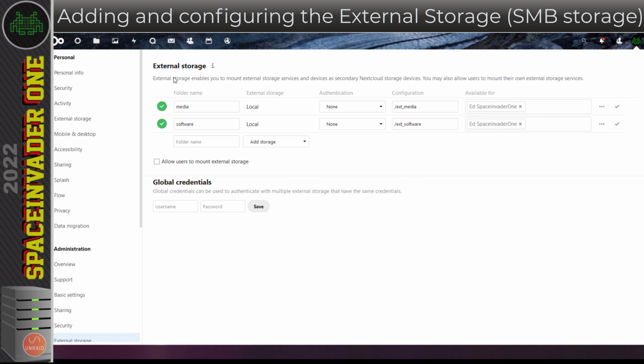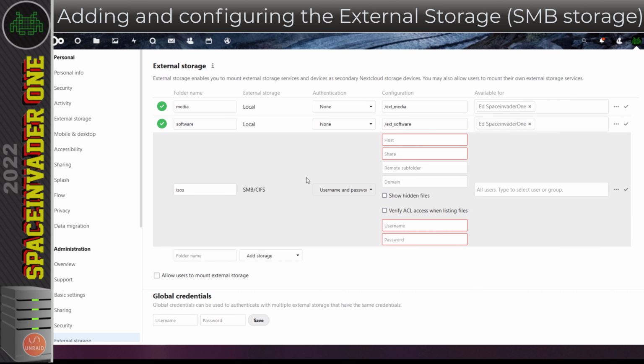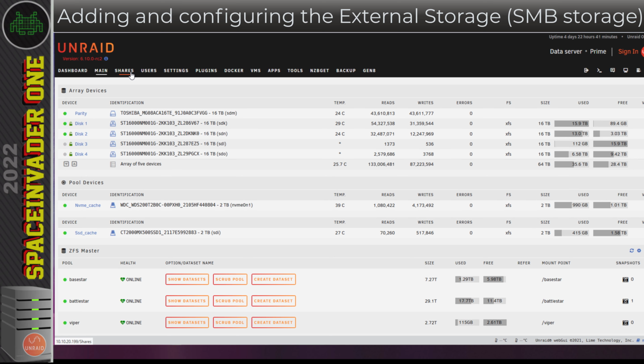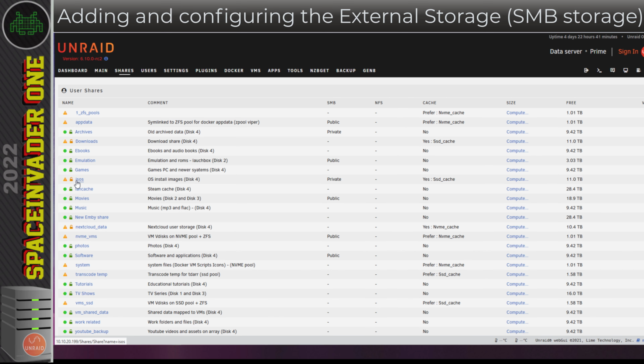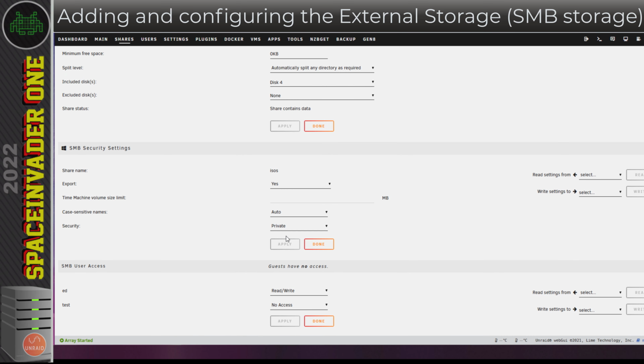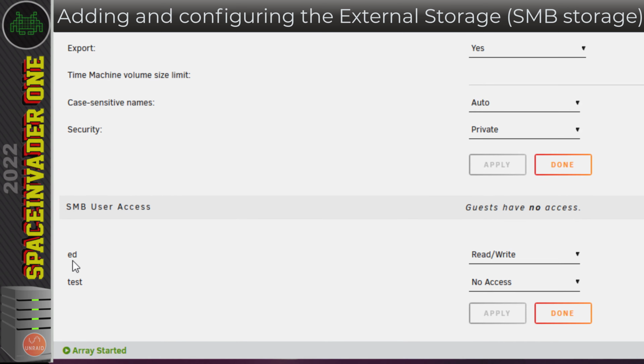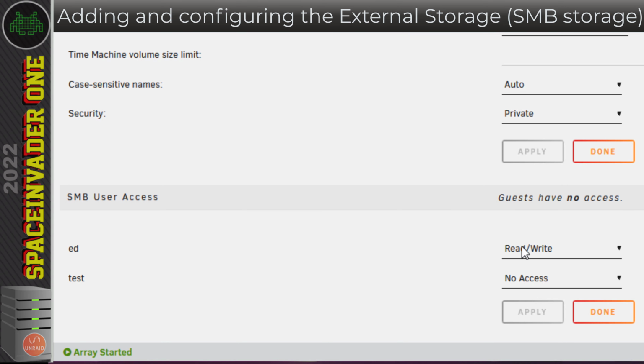Now next I'm going to add another external storage. This time I'm going to call the folder name ISOs, and I'm going to add the storage on another server over SMB. So I'm going to go across to my other server here and I'm going to connect to this share here called ISOs. This share is a private share in which the username Ed has read-write access.